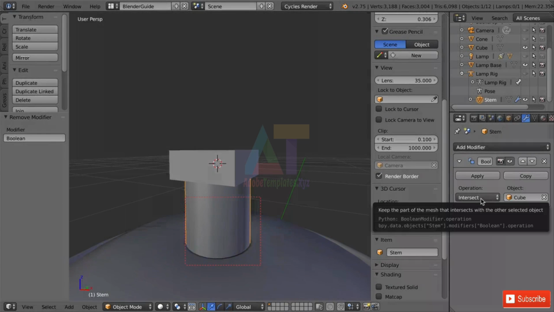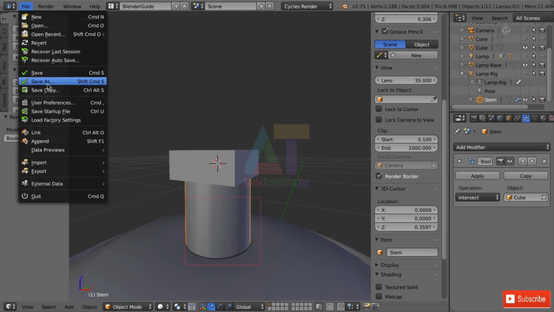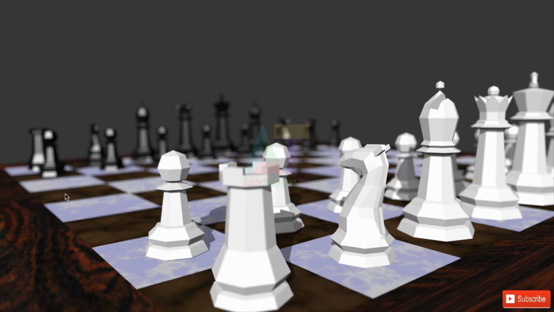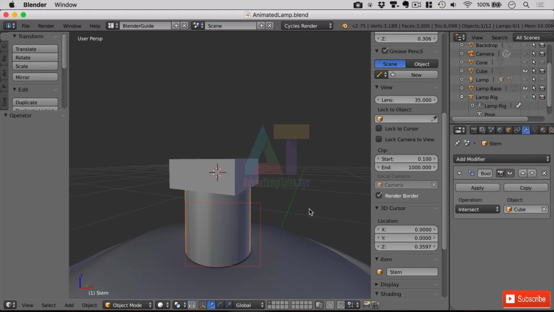Okay, so something weird's going on here. I'm literally going to save my file, just in case there's a bug going on. And I'm going to shut down Blender. There we go. I'm going to reopen our animated lamp. Excellent. And I'm just going to try doing that again. So with the cube, a union.